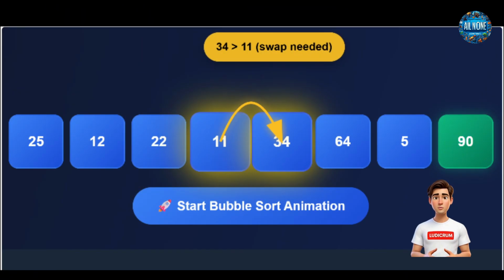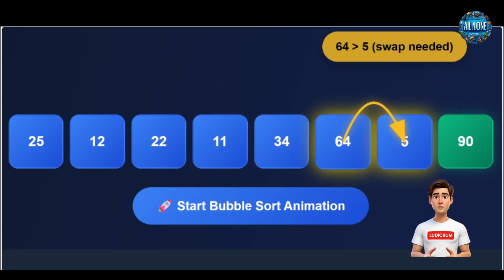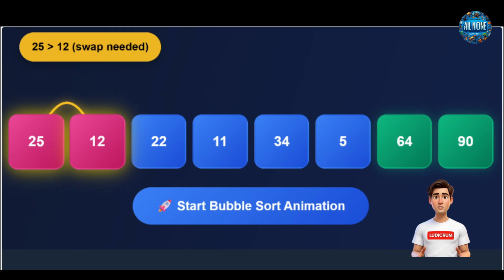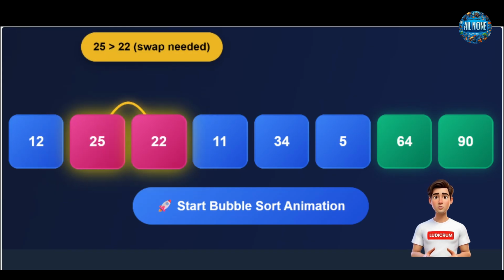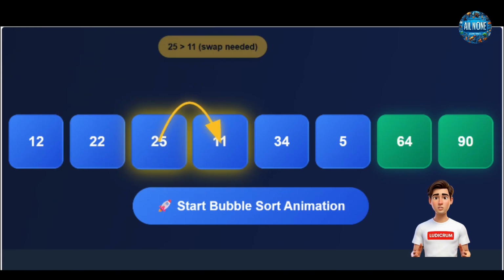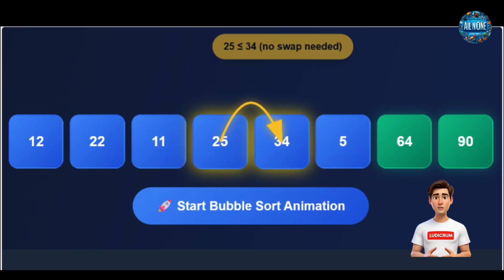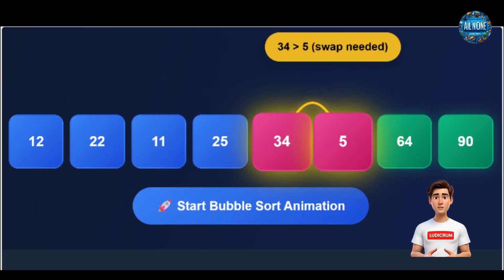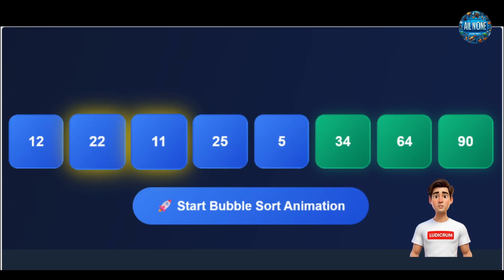Now that the biggest number is in place, we go back to the start and repeat the process. But this time, we don't need to touch the last number. It's already sorted. In the next pass, the second largest number moves to its correct position. With each pass, the unsorted section gets smaller, and the sorted part grows from the end. This process continues, comparing, swapping, and shrinking the unsorted portion, until eventually there are no more swaps needed. At that point, the list is fully sorted.